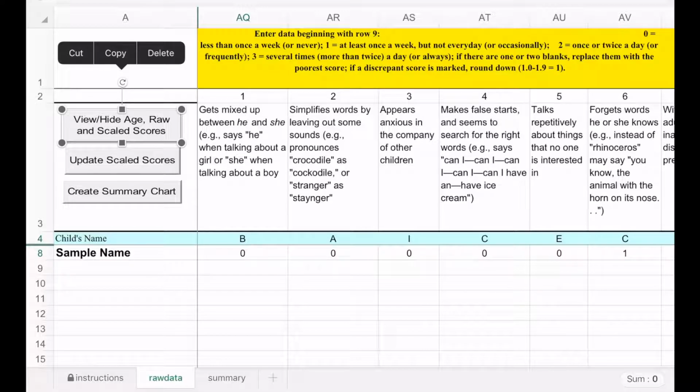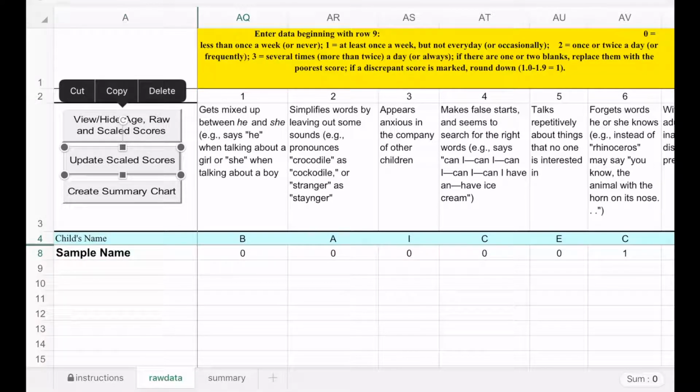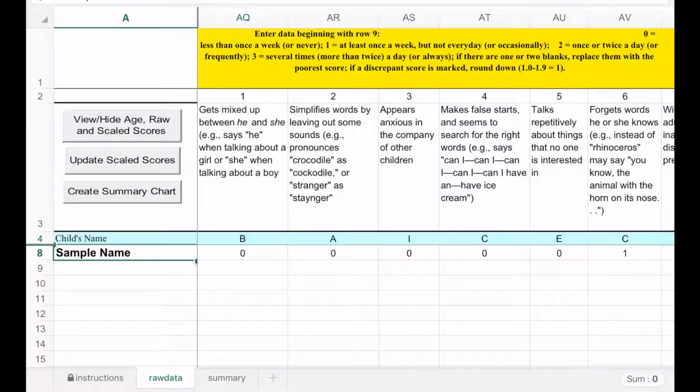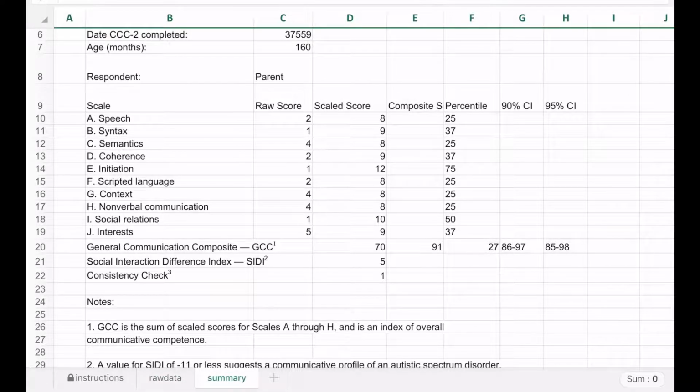Then select the child's name and click Update Scaled Score for the program to generate the scaled scores, composite score, index score, and percentile ranks. Lastly, in order to print and save the child's scores, select the child's name and click Create Summary Chart. Click the Summary tab, shown here at the bottom, and the chart will appear. From this page, you are able to print or save the score summary.